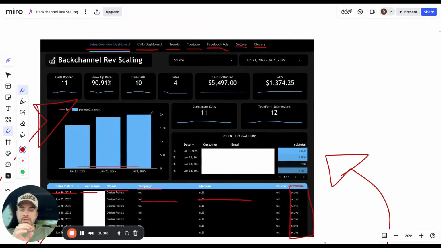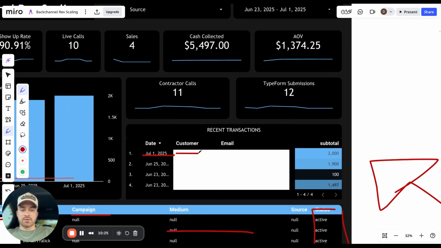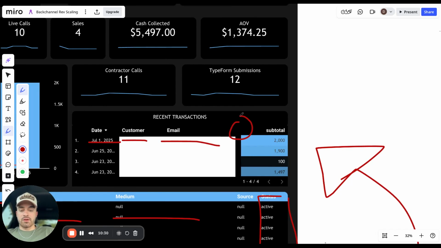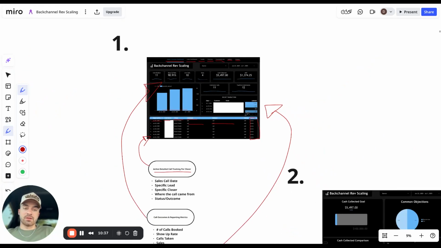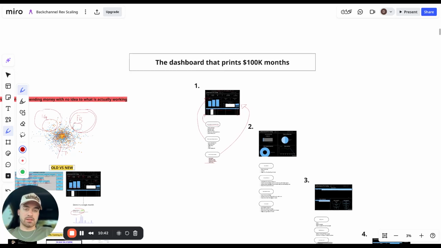So again, keep in mind, guys, that this is the sales overview dashboard. It's going to show you absolutely everything with all the closers, all the setters, all the funnels. Again, you can slim it down to track what you want using the source. But this is just for the sake of the entire company. So again, the date of the sale, the customer name will be here. Obviously, I have it blanked out. Their email. You can have the closer's name right here somewhere. But the most important part is the cash collected. That way you guys can see all the cash collected on the specific sale. So that is step one of the dashboard that's going to be printing you guys $100,000 months.